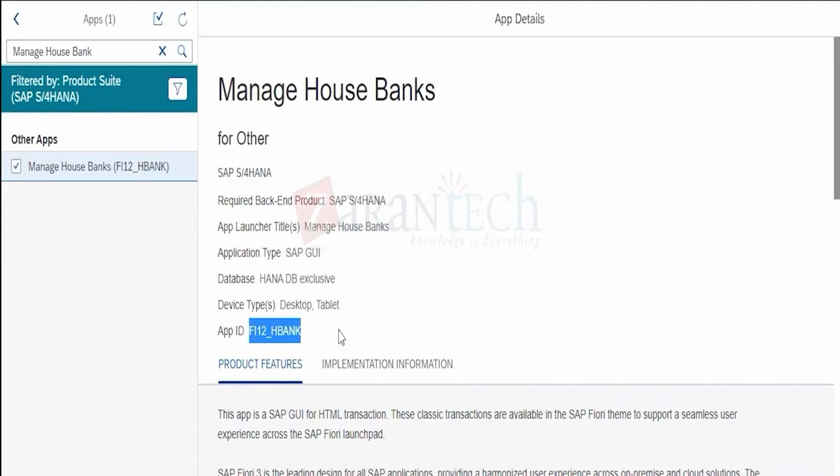This is very, very important here. Not all the app IDs can be activated. I have given this app ID, and this can be used only on your desktop and the tablet, not on the mobile. You can install your Fiori on the mobile also, but you cannot access this particular Manage House Bank through the mobile app. So either you can install it on the desktop or on the tablet. Very, very important, my dear friends. So I gave this app ID to my Fiori consultant.